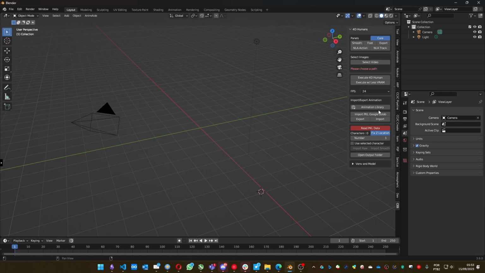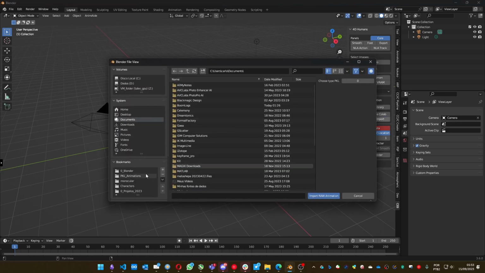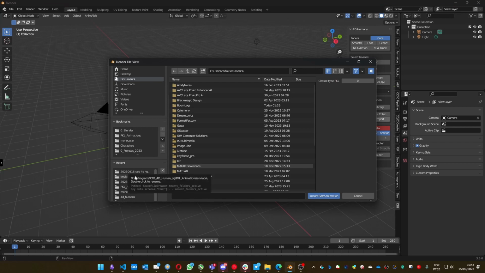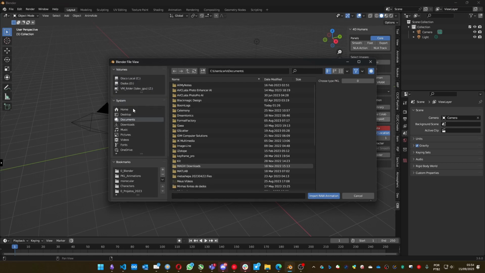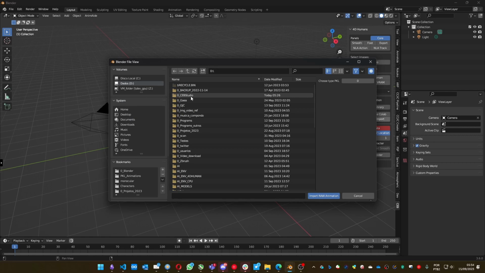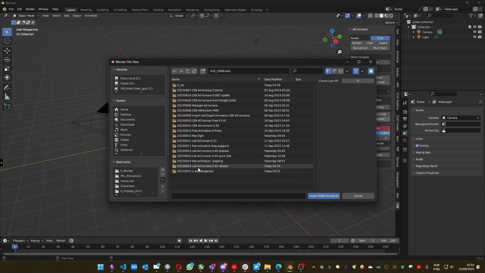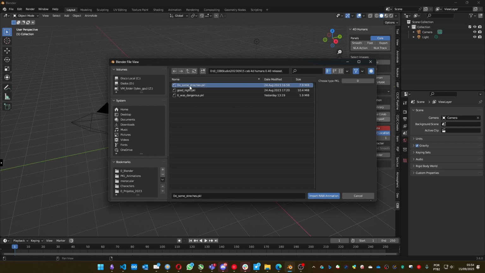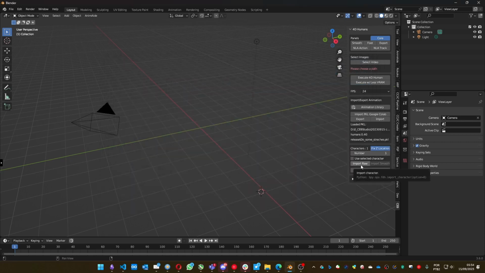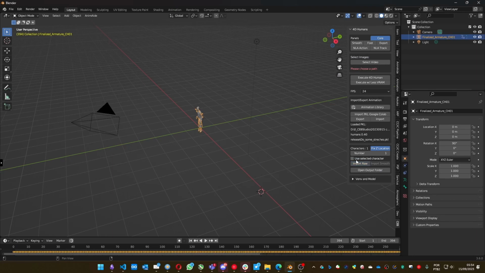Okay, let's start. First I'm going to import 3 animations, and I'm going to link them in a way to make a full animation. Let me do some stretches. Let's import. I have this option, use selected character. In this case I have one character in the scene, so importing the animation won't load another one.